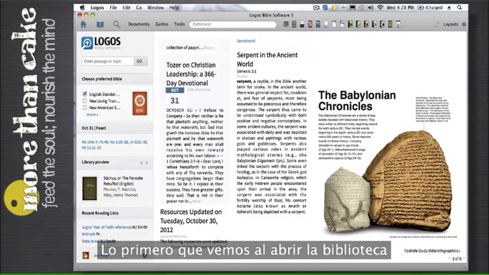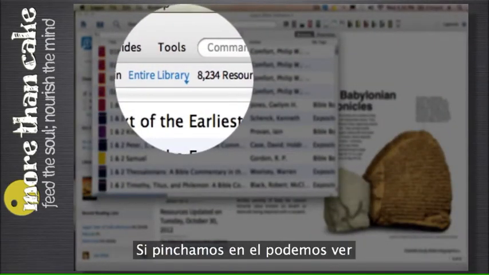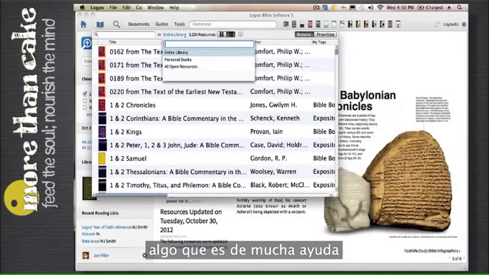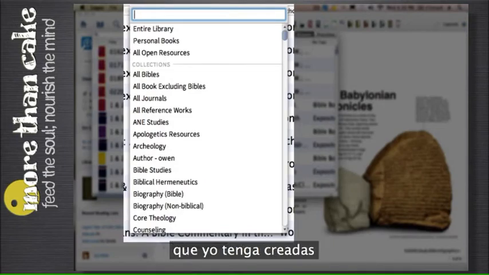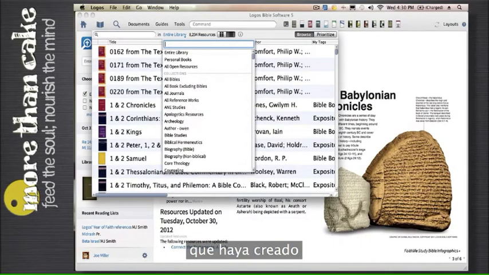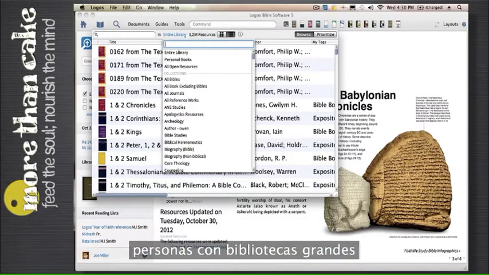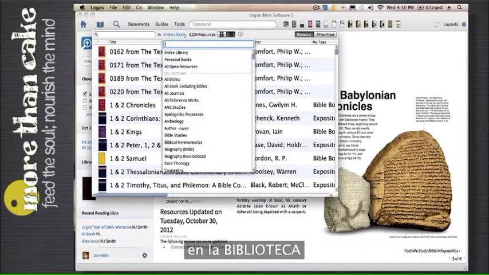First thing you notice when you open your library is right next to the search box there is a little bit of blue text. When I click on that, I notice something that's really helpful. I can now filter my library based on all of my collections that I have created. So if I want to have all my Bibles or all my journals or some other specific collections that I have created, now I can do that right from the library, which is a huge help to those of us with some larger libraries. That's the biggest improvement I've seen so far on the libraries.